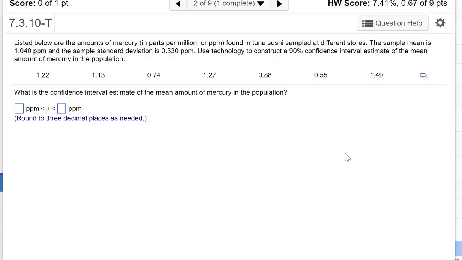Okay, this problem reads: listed below are the amounts of mercury in parts per million, or ppm, found in tuna sushi sampled at different stores. The sample mean is 1.04 parts per million, and the sample standard deviation is 0.33 parts per million. Use technology to construct a 90% confidence interval estimate of the mean amount of mercury in the population.